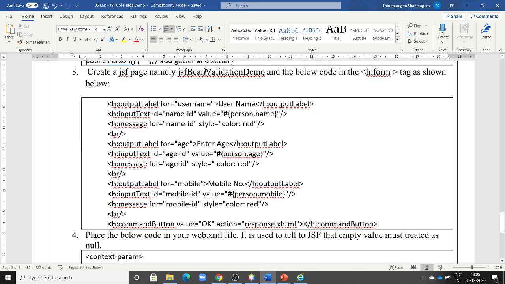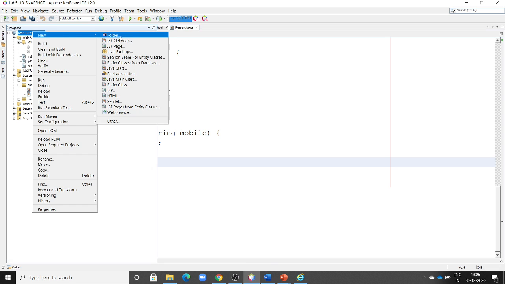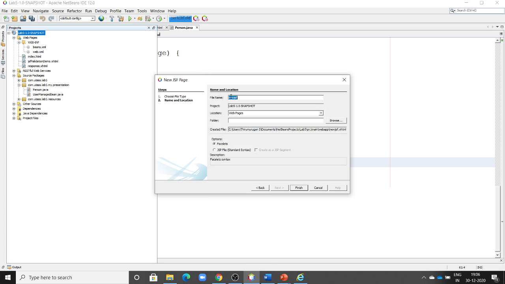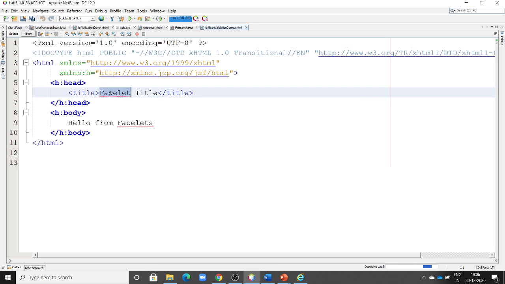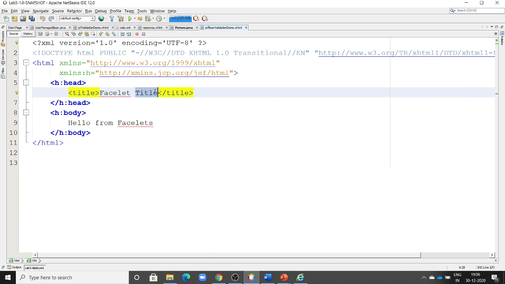We are going to create one new JSF page called JSF bean validation demo. Go to the properties, right click, new JSF page. The name of the page is JSF bean validation demo. Just click finish. Immediately it will create the page. Now I'll give the title also the same. This is another core tag, that is a JSF bean validation demo.